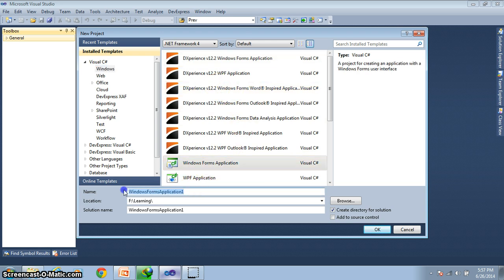Now we'll give a name for this application, that is SimpleAddCalC. And then say OK.